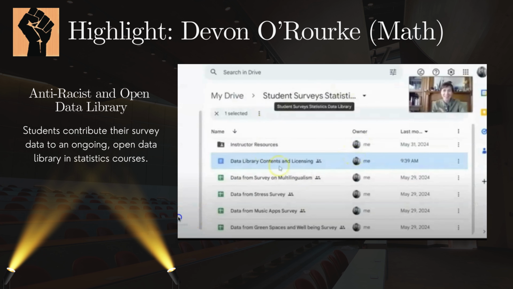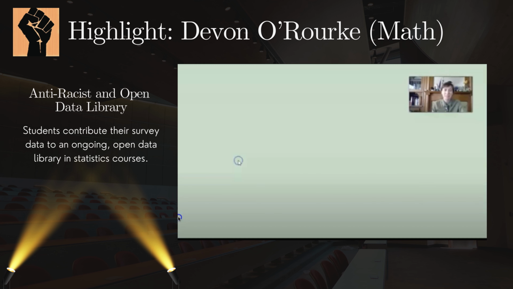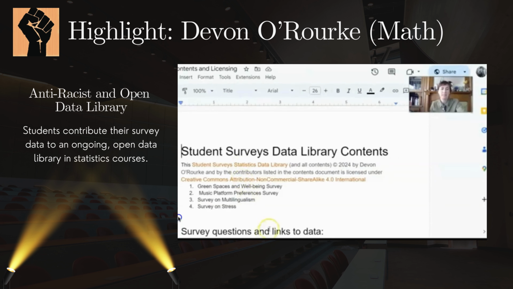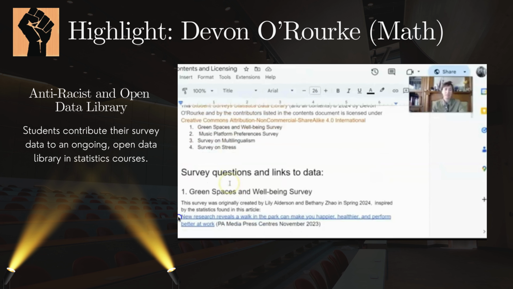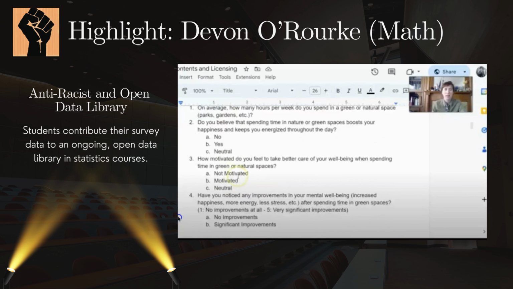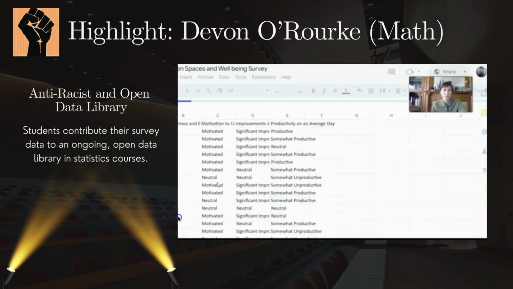Here it is. Inside it, there's a contents and licensing page, instructor resources, which include labs and project assignment descriptions and other stuff, and of course the data spreadsheets themselves. In the contents and licensing file, you can see the Creative Commons license, as well as a list of surveys, the text of the questions exactly as they were asked, and the answers that were available. And finally, a link to the data, which is just a spreadsheet of data.